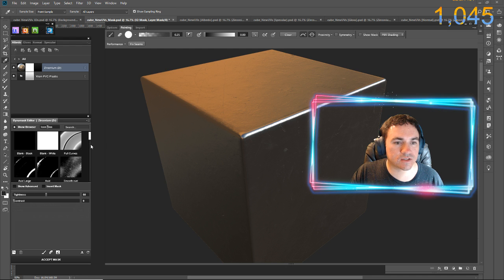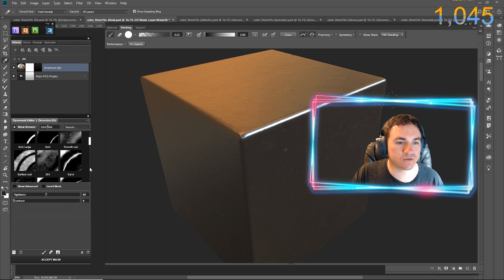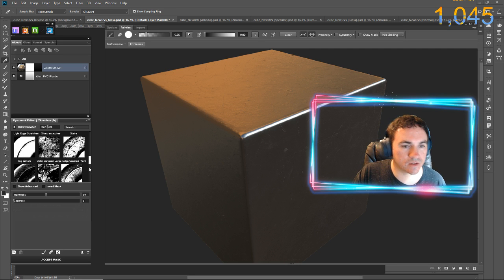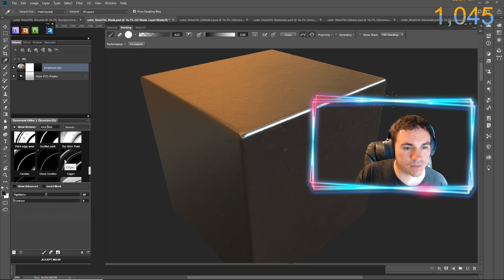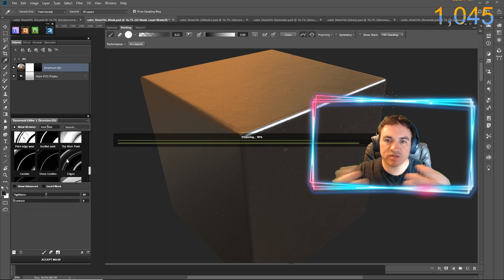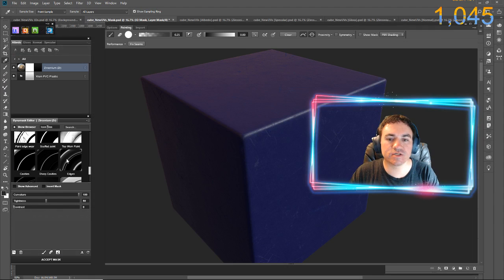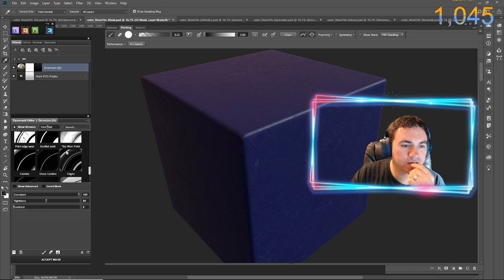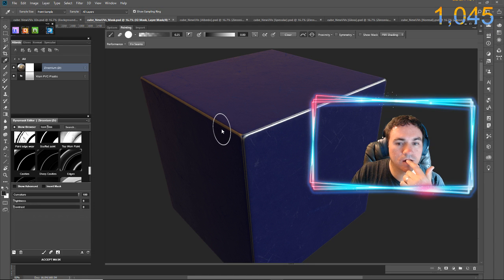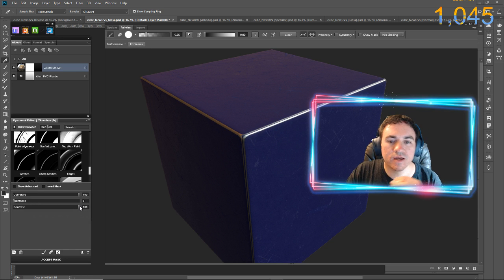Okay, so let's move down here and choose something that we could... Edges. There we go. Now the edges of my cube should be affected, and I'll be able to play with the sliders to get... That's not good. Let's move the tightness down. See what that does. Okay, that's kind of nice. I like that. Now let's up the contrast to 100% and see what that does. I really like the way that looks.